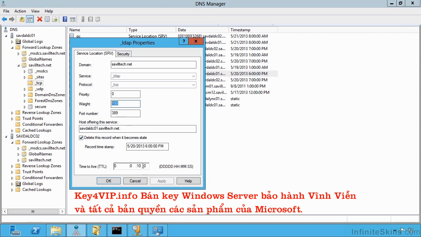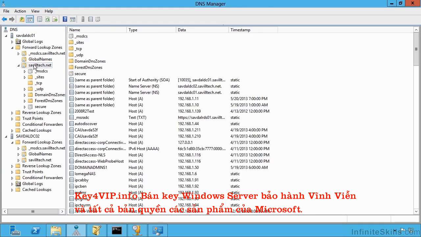Notice this has a very small time to live, only 10 minutes. So this actually would get updated very, very frequently by the clients. They're always going to go and check with DNS rather than using a cached value. But there are other types of record.